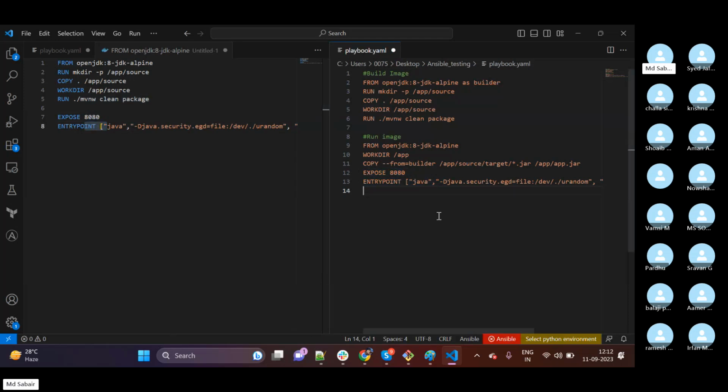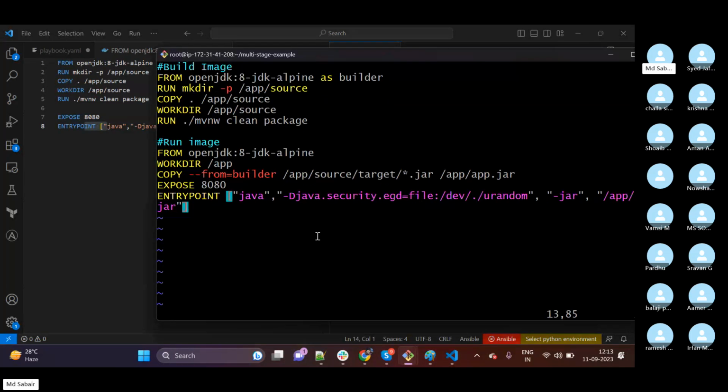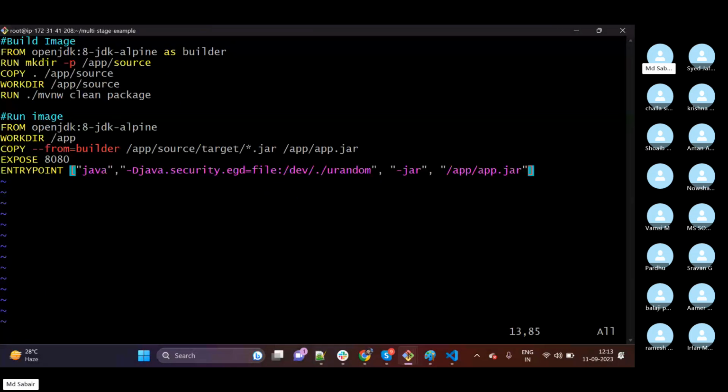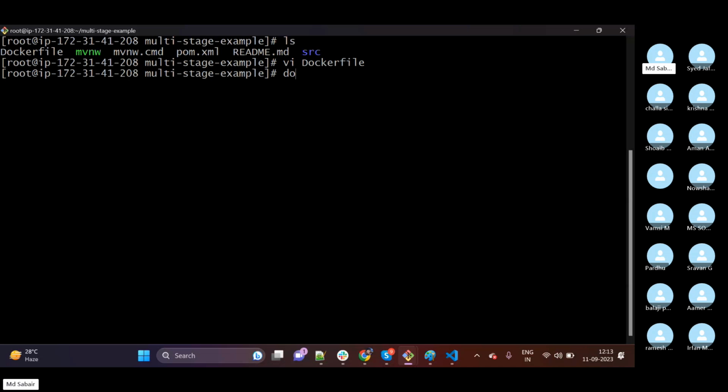So do we have much difference over here? Except 3 instructions, everything is same. Yes or no? Yes. Except 3 instructions, everything is same. Okay, so now let me try to create one multi-stage image. So this is my Docker file. Let me try to build this.